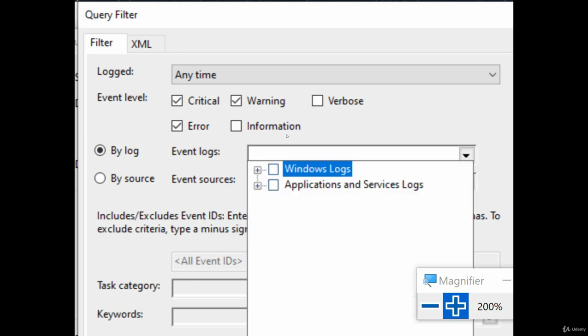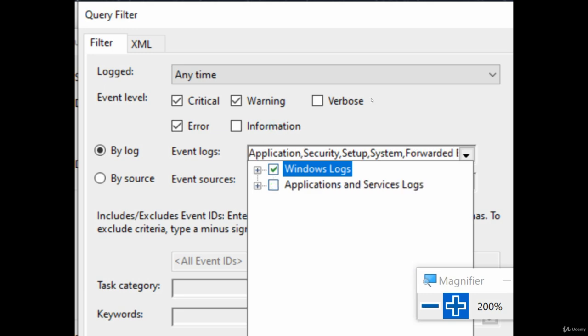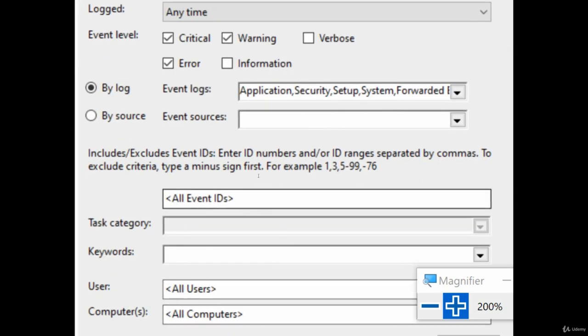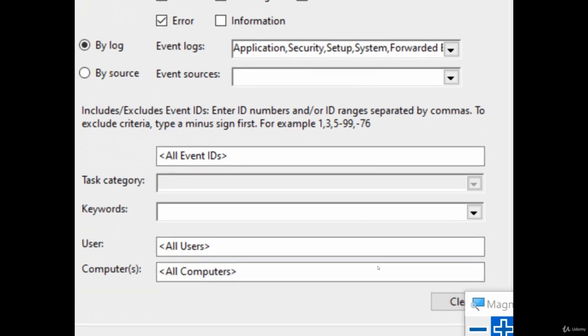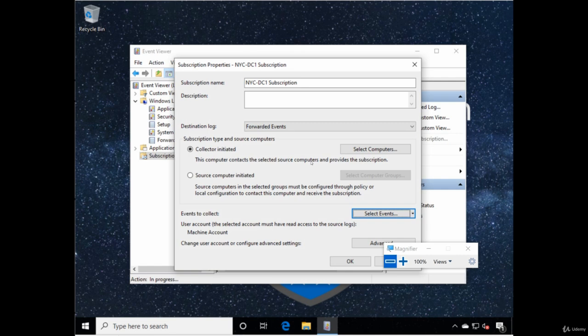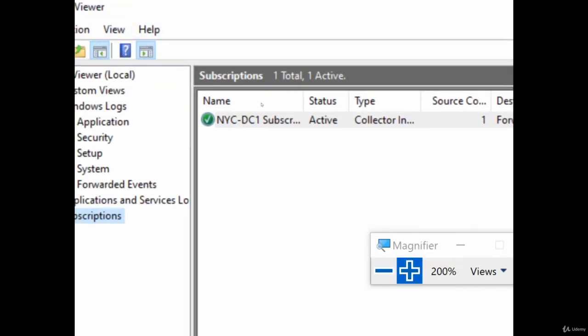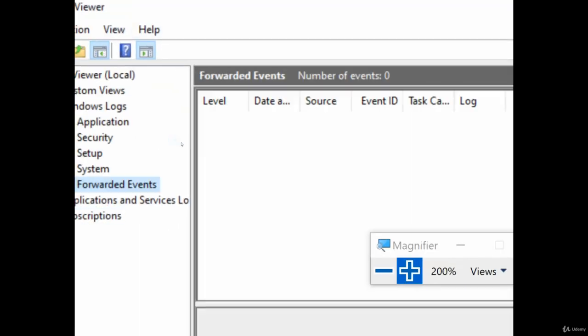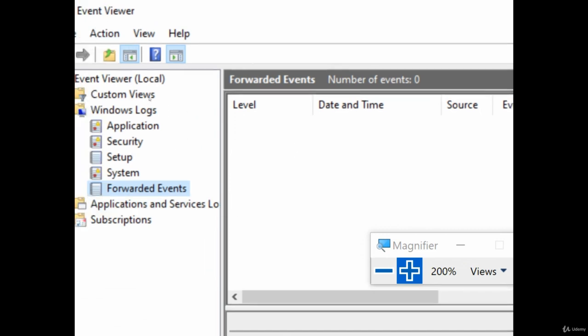So I can go here, click this, and choose the logs that I want. Maybe I want to do all of them. From there, I can actually choose the ID numbers if I care about specific ID numbers, and keywords. I can pinpoint specific users I want to be monitoring, computers I want to look at. I can specify all that there, and then I can click OK. And then I've now created my little subscription, and at that point it would start syncing the log entries. Now the log entries, as they get synced to my computer, are going to show up right here under Forwarded Events.